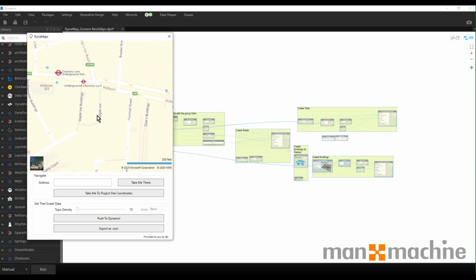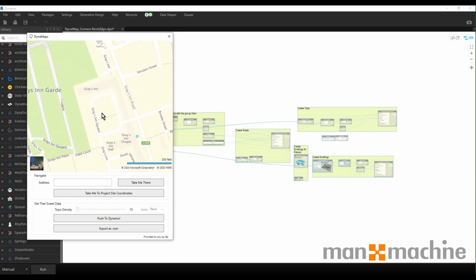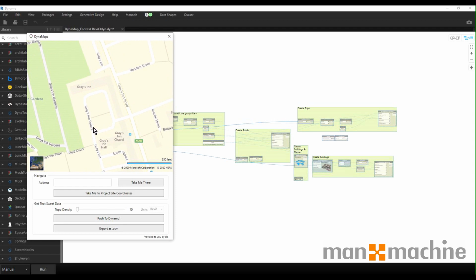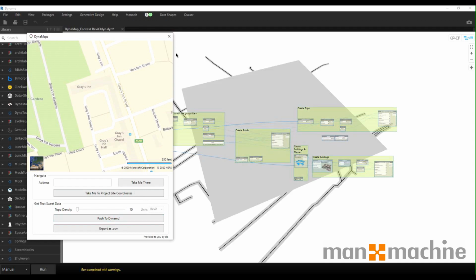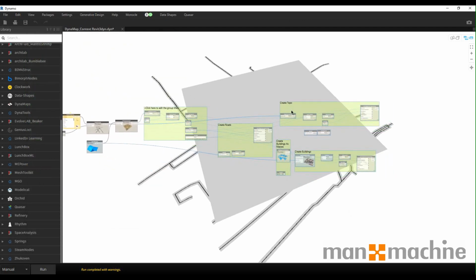So what I've got here is the Dynamaps interface open, and you just select the area that you want to bring in. So I'll choose this Gray's Inn square here, and I'll push this to Dynamo. Cool, so once that's done, what we can then do is use this information to start building out some things.